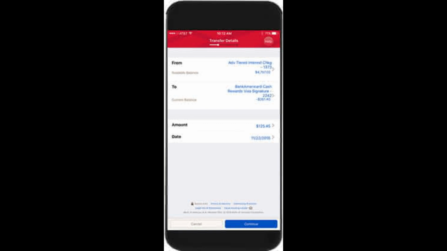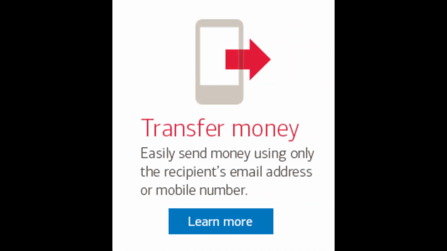Once you're logged in, look for the Transfers tab on the homepage. This is where you'll manage your payments. You can transfer funds directly from your Bank of America checking or savings account to your credit card. Just select the account you want to use and enter the amount, then hit Submit.